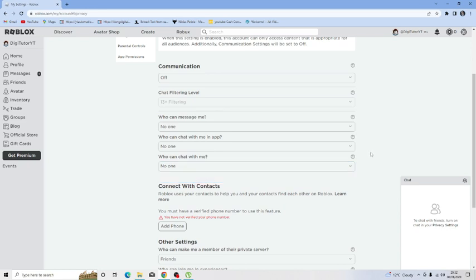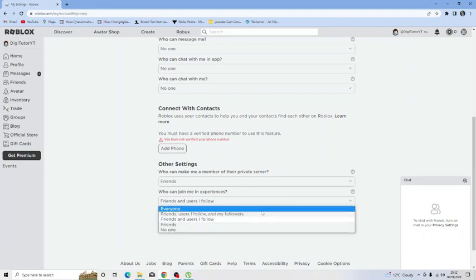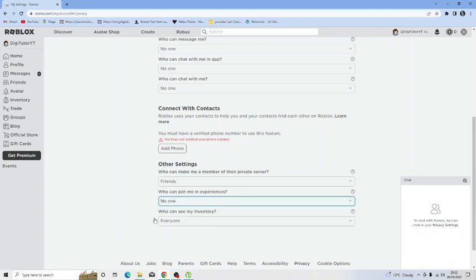And what you want to then do is scroll down a bit and find this section here, which says other settings. From here, you want to look for who can join me in experiences, and you're going to see this one. And again, you want to click on the drop down box and set that to no one. After doing this, this does save automatically.